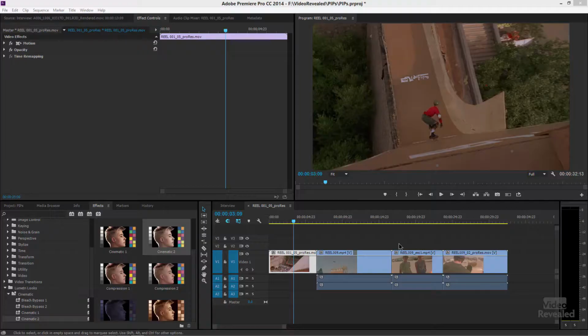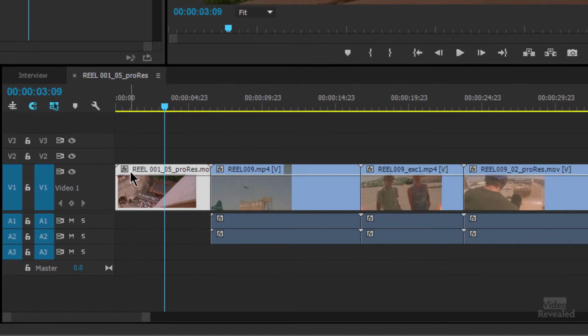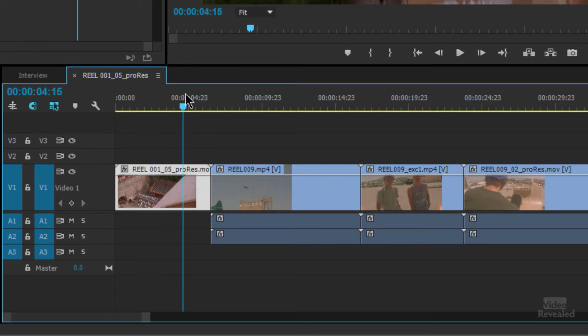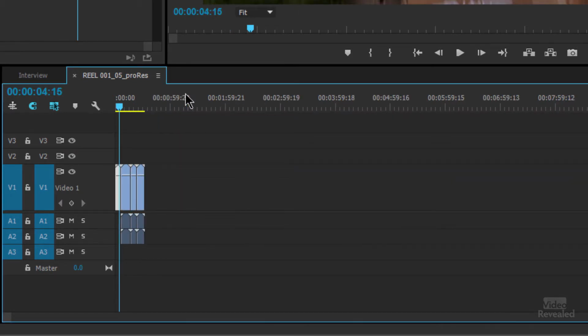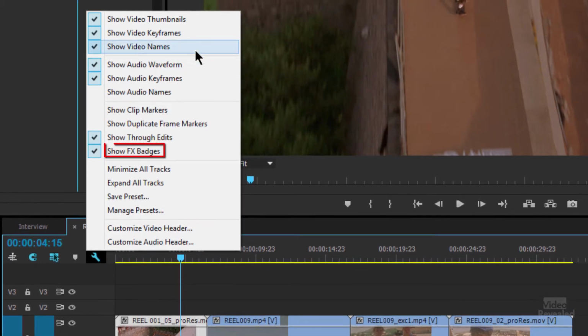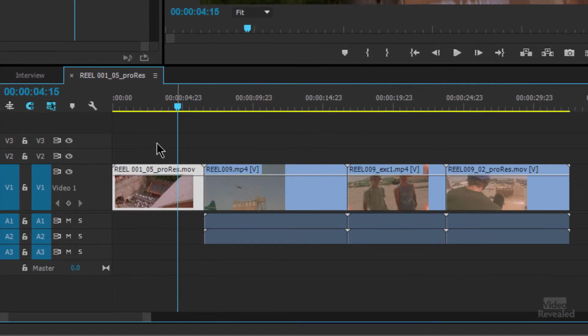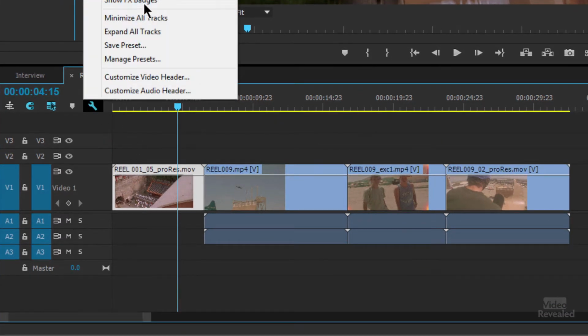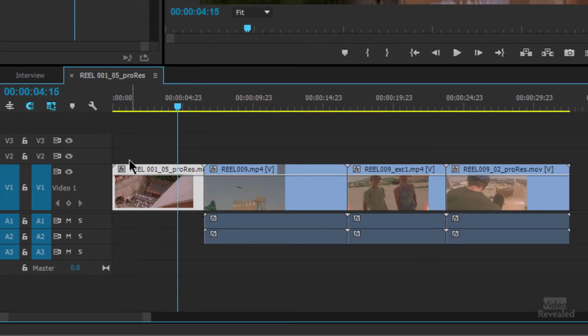Let's have a look. So by default, you'll notice that these effects badges here are all gray, both for audio and for video. And by the way, if you're zoomed out a lot, you'll notice that they disappear. So sometimes I get the question, how come I can't see my effects badges? Well, it's probably because you're zoomed out a lot, or you could have them turned off. So there's a setting right here, show effects badges, and when it's turned off, you cannot see them. But they have a great use.